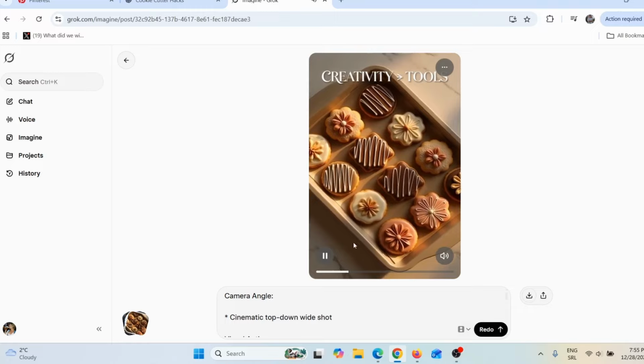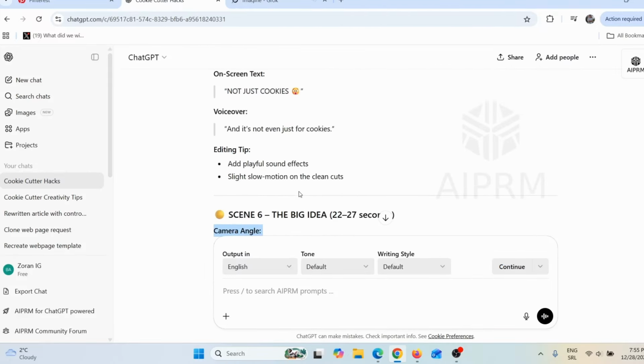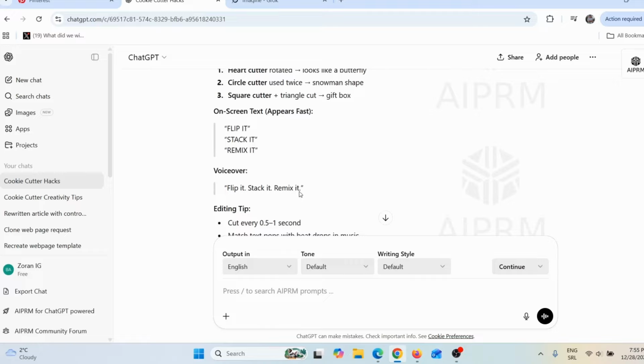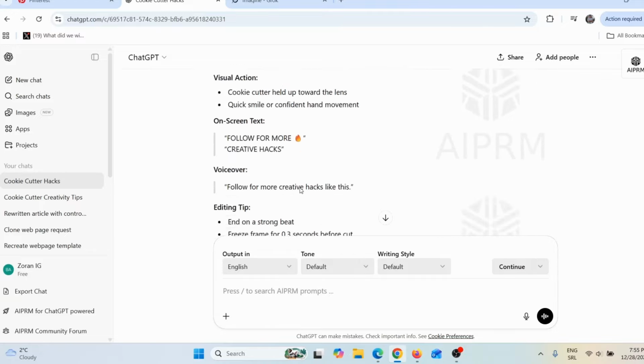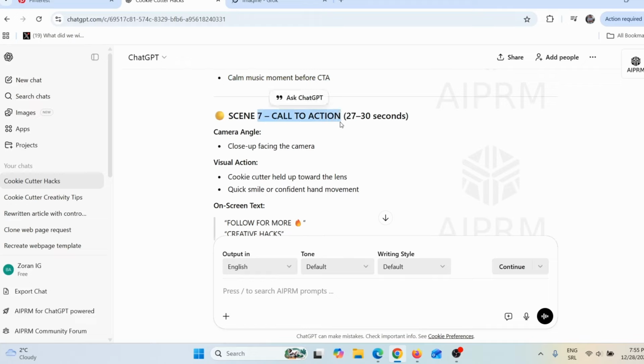And this is just scene number 1. I can create a video for each of these scenes. There are just 7 scenes. As you can see here, this is scene number 7, between 27 and 30 seconds long.